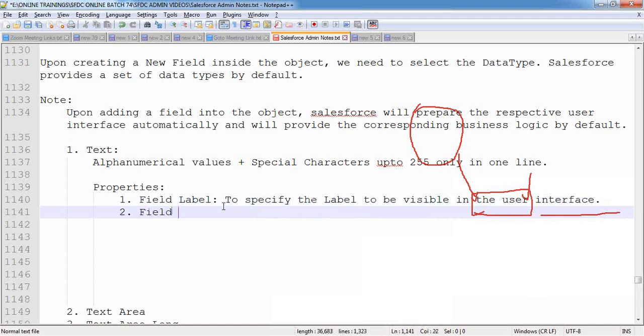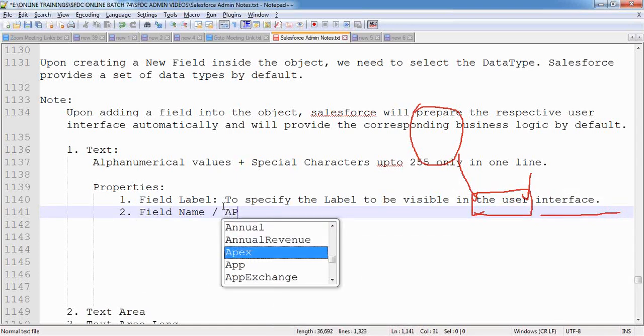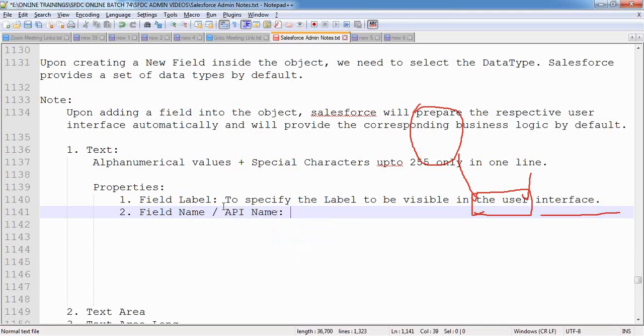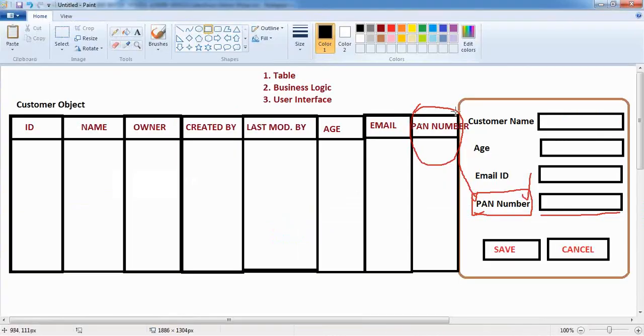Second one, field name or API name is the second property. That means you need to specify the field name here. Here we need to specify the column name, with which name you want me to create the column inside the table over here.